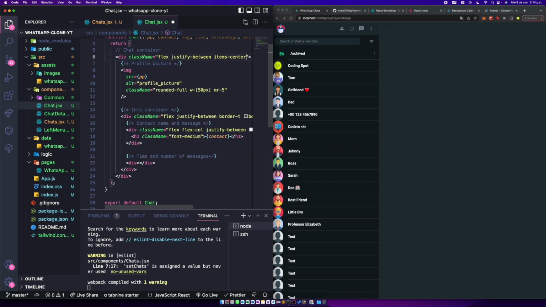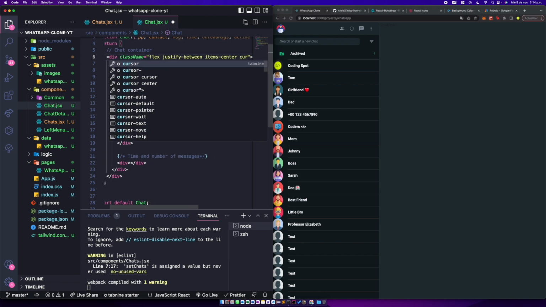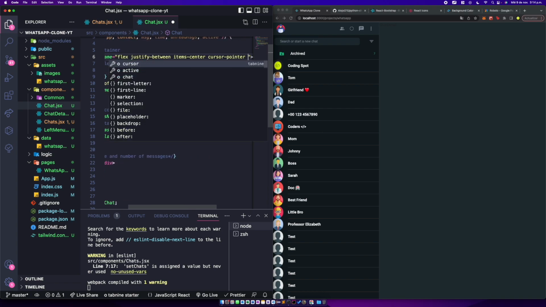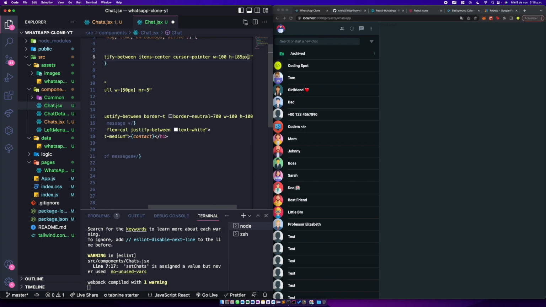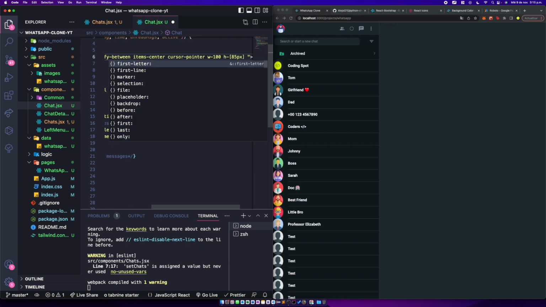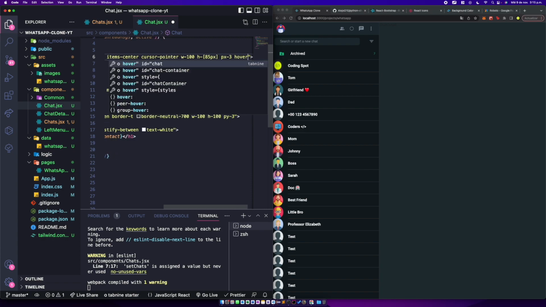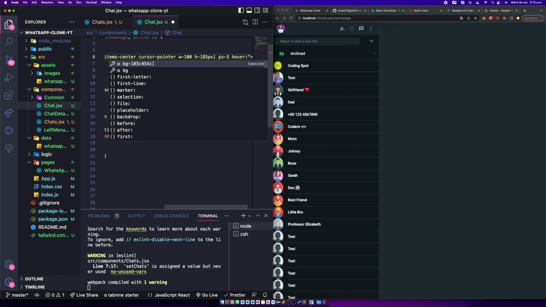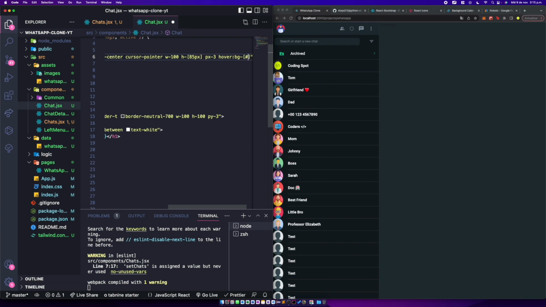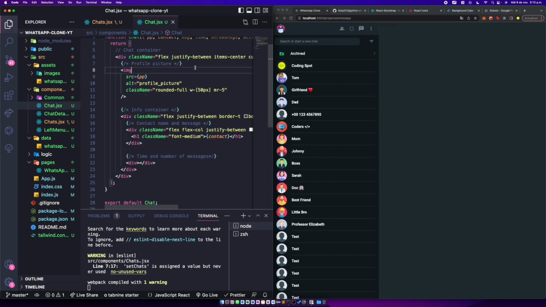This will be items center. We're gonna have a cursor pointer to give the illusion that these are actual chat buttons. W 100, we're gonna have a height of 85 pixels. Padding X of 3, and we're gonna have a hover effect. Target the background to 202D33. So now you can see the chats are being displayed correctly.